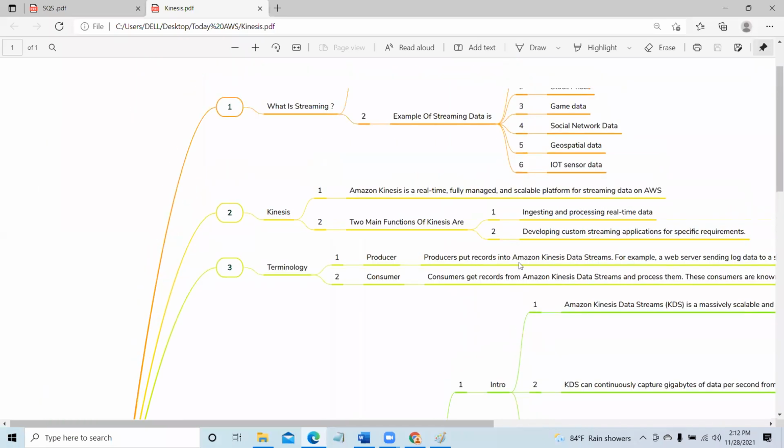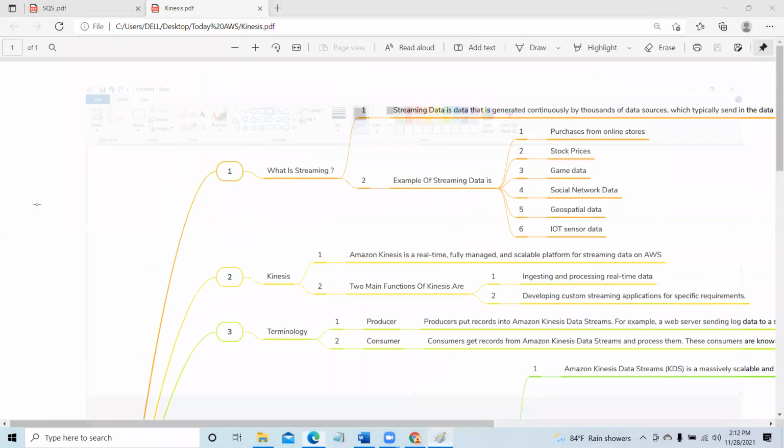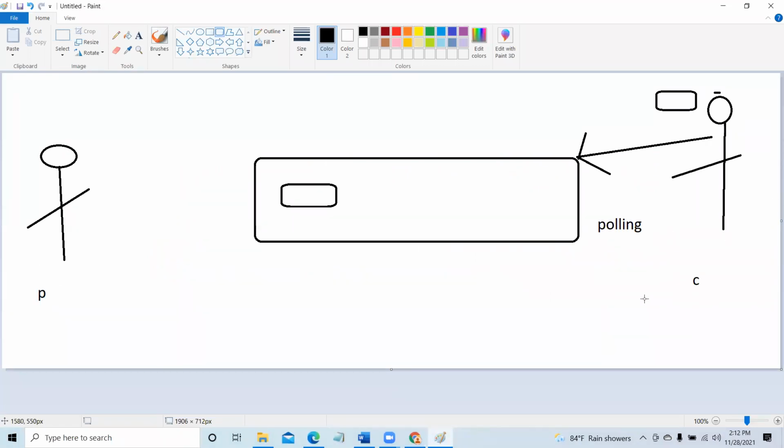Here also the same concept. One side the producer is there, other side the consumer is there. One side we are producing some messages, we are streaming some messages. It's online streaming, so this message goes to one of the consumers. Here the streaming data. The wording is very important, guys. SQS is queue, Kinesis is streaming.